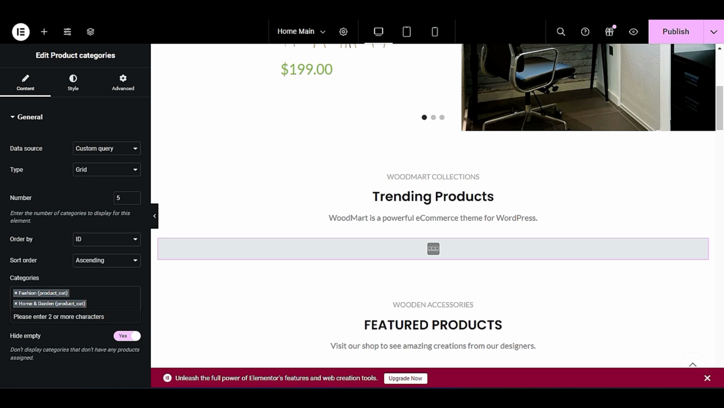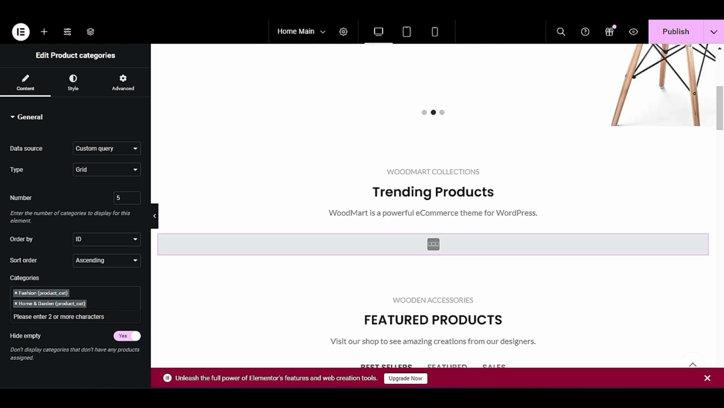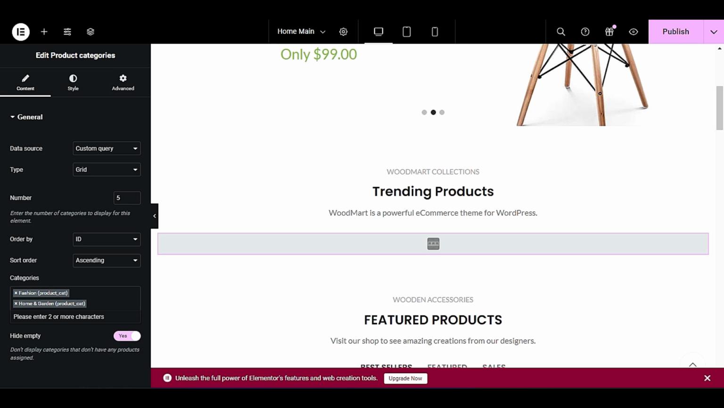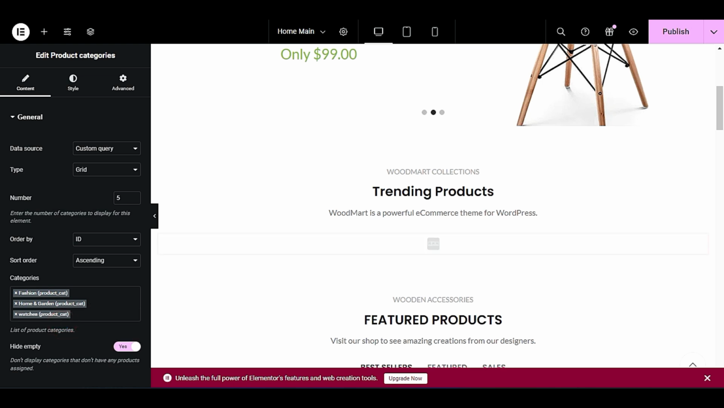Click within there and start typing the first 2 letters of your category, like watches, WA. Downside, you will see watches, fashion, watches product. Just select that one. Now we have selected 3, so all those will start displaying here. You can hide empty, keep it enabled, so it will not show empty categories.